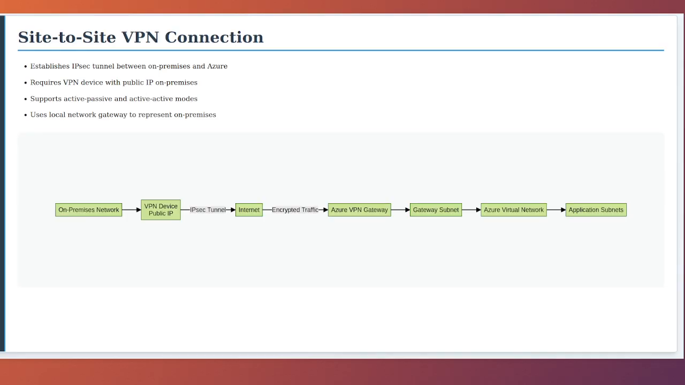The configuration process involves several key parameters. First, you define the local network gateway in Azure, which represents your on-premises network. This includes the public IP address of your on-premises VPN device and the address spaces of your on-premises network.